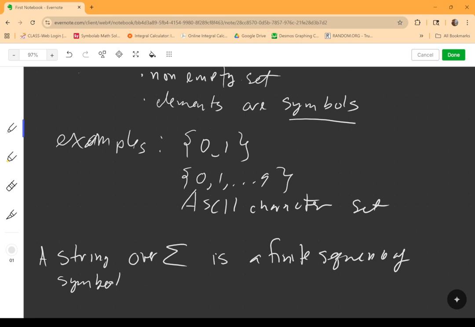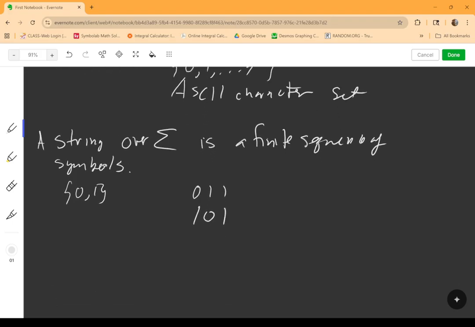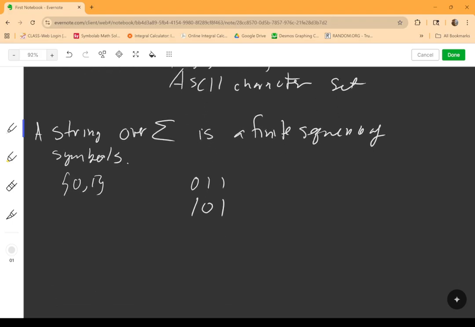Since it is a sequence, the order matters. If we're dealing with the alphabet 0, 1, then 0, 1, 1 is different from 1, 1, 0. They're both strings with two ones, but since it is a sequence, the order does matter. So this is a string over the alphabet 0, 1.